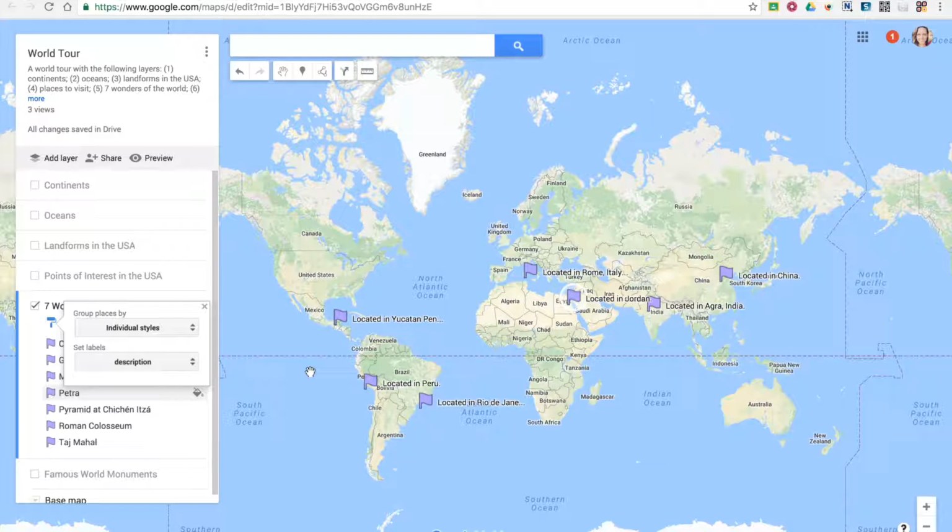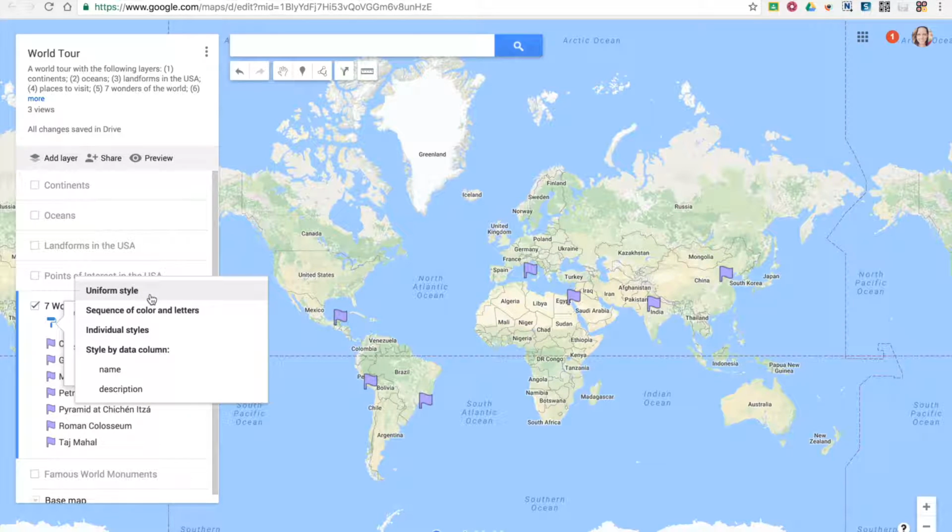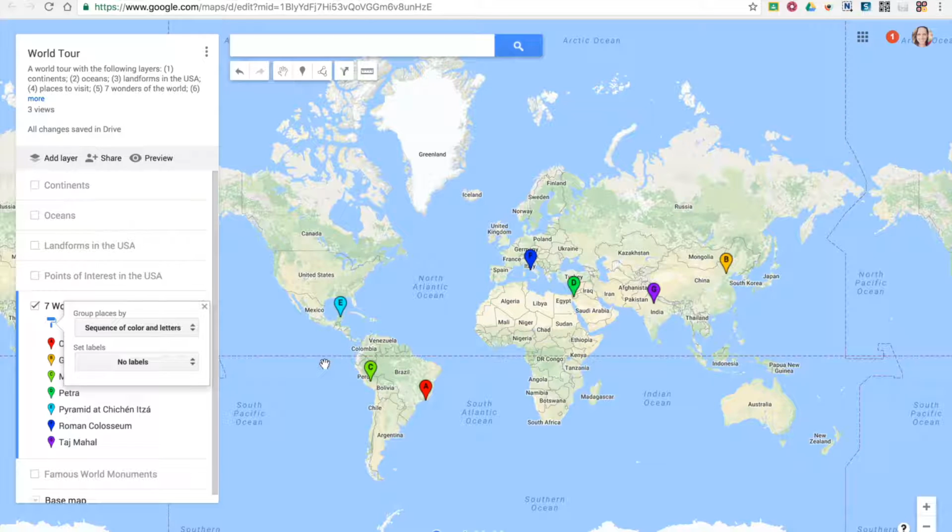I can also set these labels with a description. So I'm going to go back and say no labels, and I'm going to take a look now at how to group my places. I can group my places by uniform style, the sequence of color and letters, or individual style. So let's go ahead and take a look at sequence of color and letters. By clicking on that, you can see that it automatically labeled them A, B, C, D, and it also gave them different colors. This is a really great tool to use if you want the students or the audience to go through a stepwise process through this particular layer.